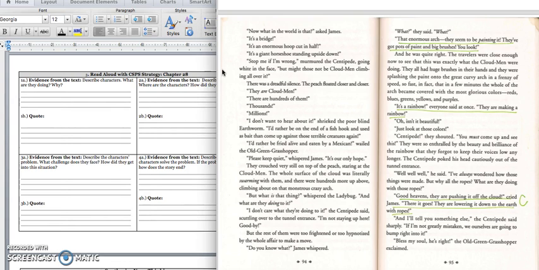"I'm not staying up here. Goodbye." But the rest of them were too frightened or too hypnotized by the whole affair to make a move. "Do you know what?" James whispered. "What?" they said. "What?" "That enormous arch, they seem to be painting it. They've got pots of paint and big brushes. You look!" He was quite right.